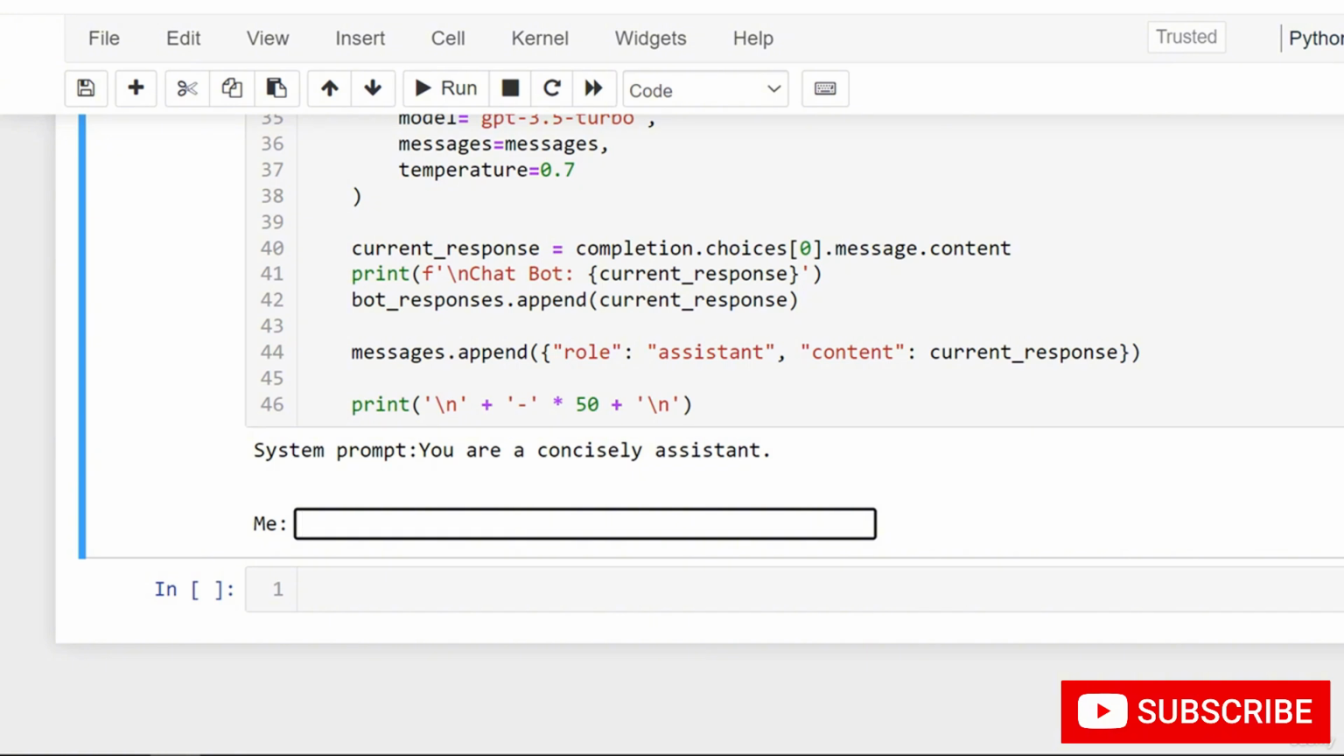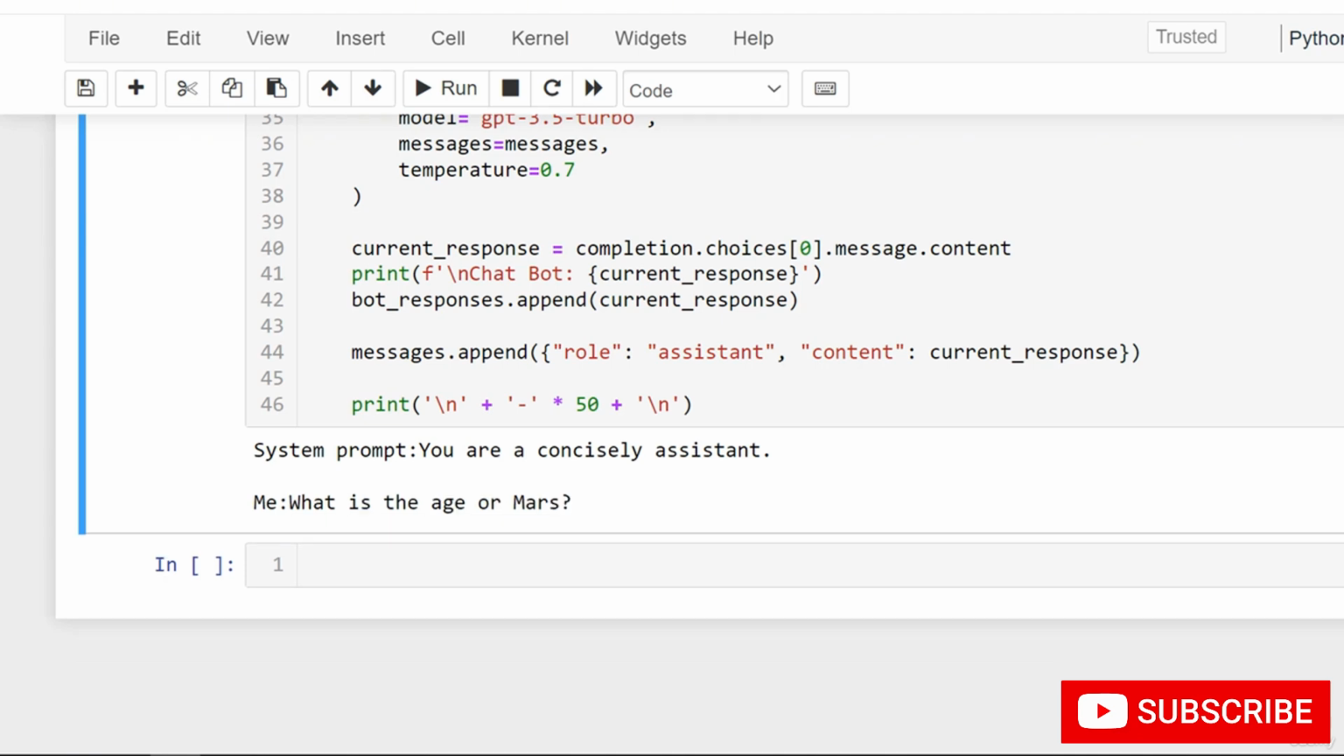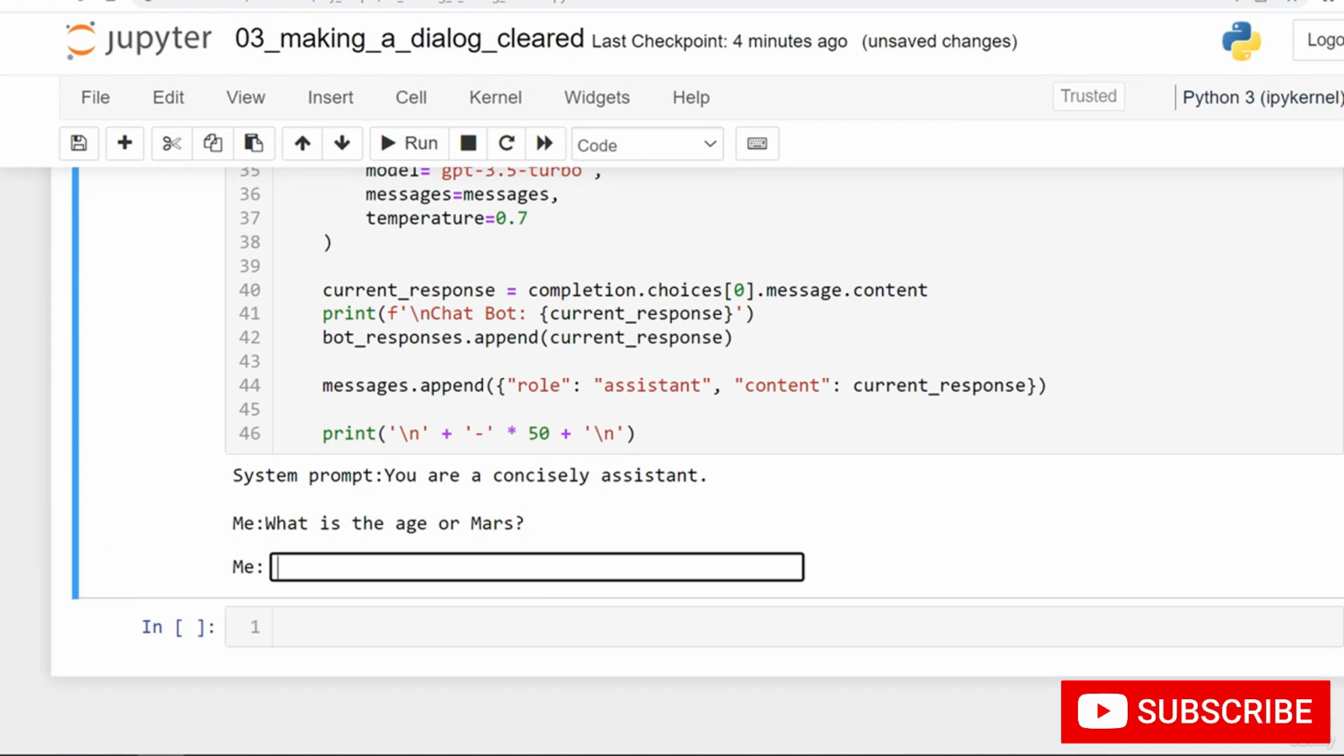And the first question: what is the age of Mars? And I'm waiting for the answer. Note that I've misspelled the word "of", but it will understand the context. It's really smart. Great.